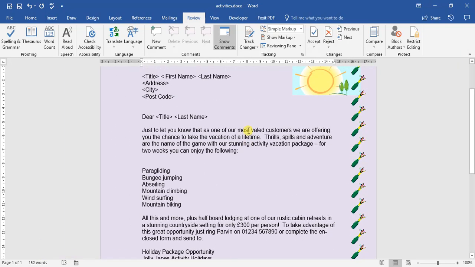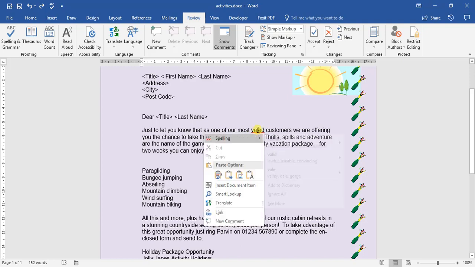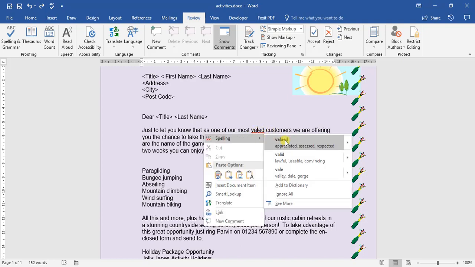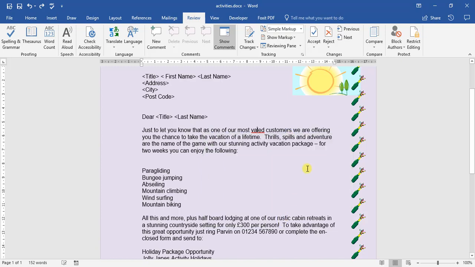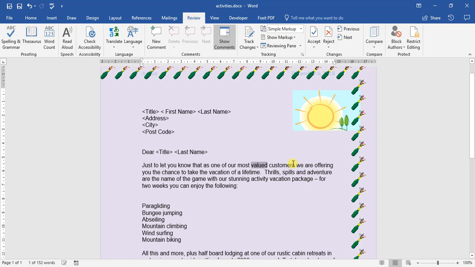The other way we can do this is if we go to the word and right click, we can choose between our options here. We can also add to dictionary, or ignore all, and that is how you do a basic spelling and grammar check.